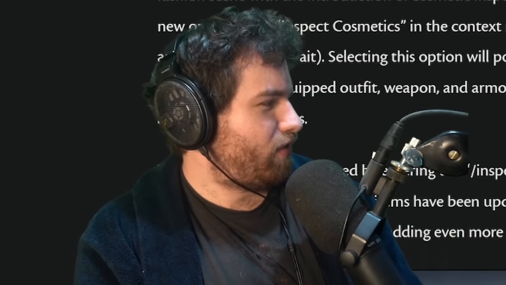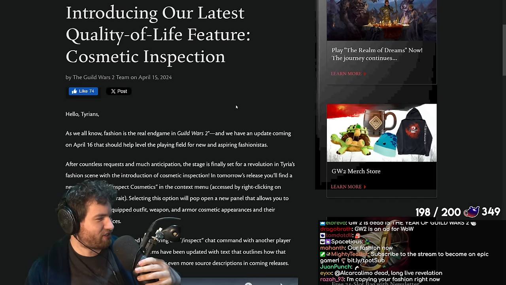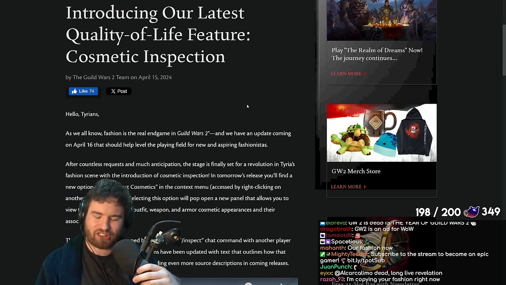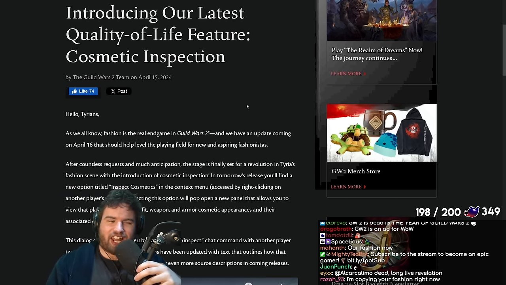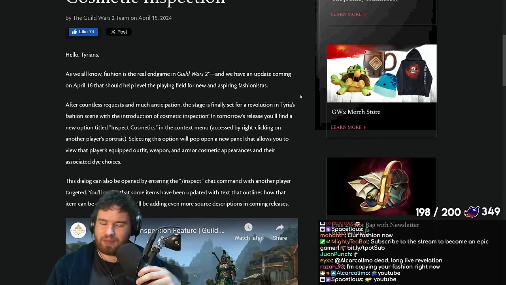Introducing our latest quality of life feature, cosmetic inspection. That's right, gamers. It's the only gear check that matters. It is fashion inspect, the next quality of life or in-game feature for Guild Wars 2. Here we go, a little bit of an update.